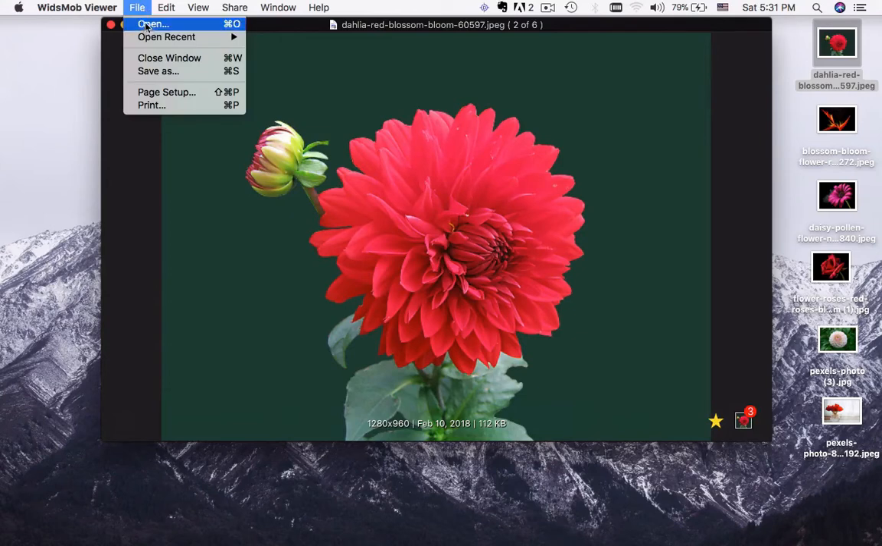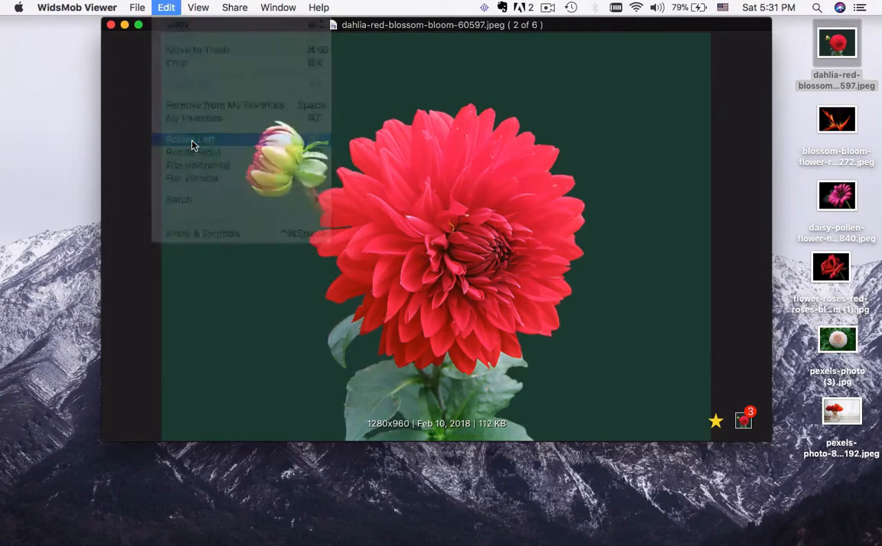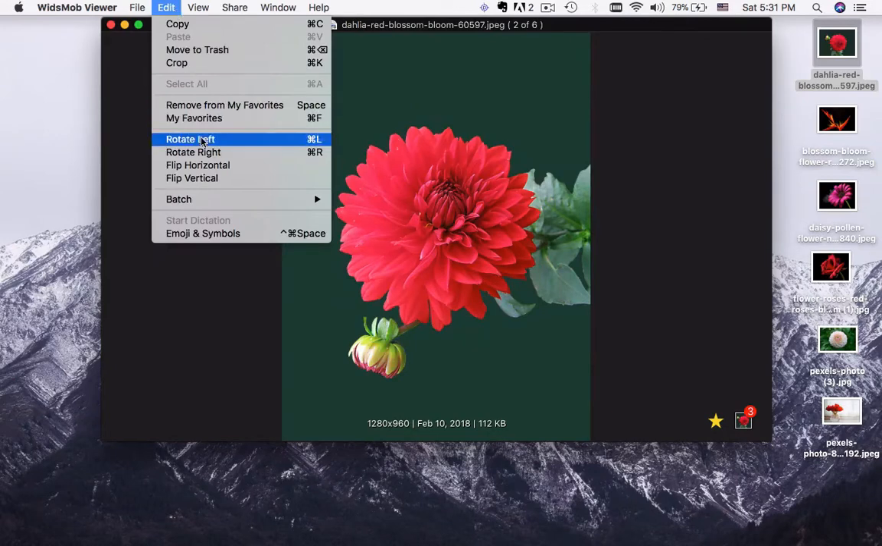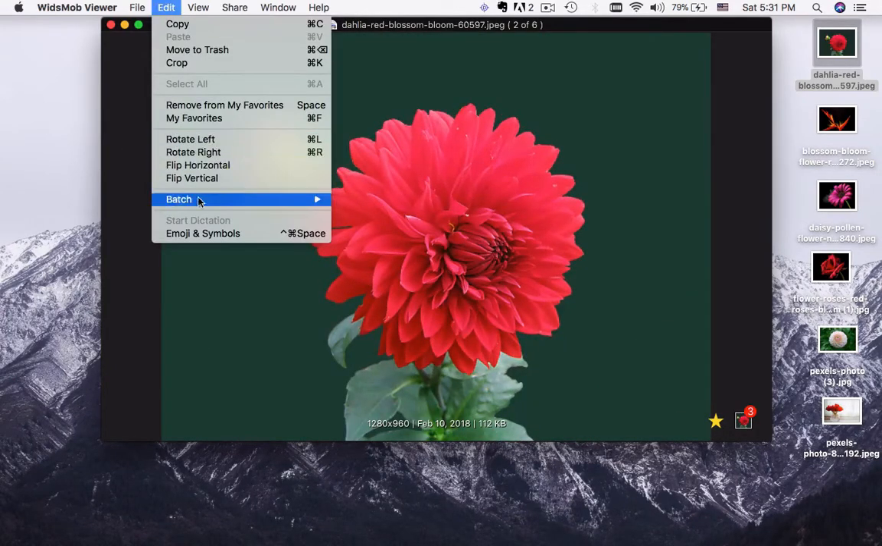Besides drag and drop image or folder, you can also load images into the program. Copy, move to trash, crop, rotate, flip and more other batch process. The program also provides some hotkeys to achieve the effects with keyboard directly.